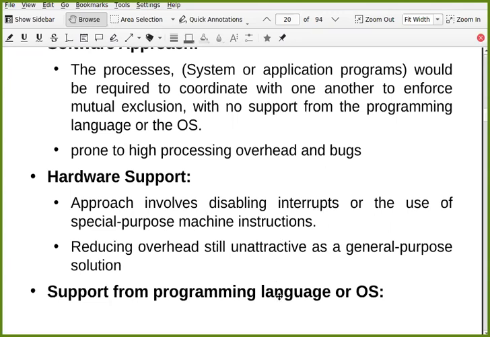What is the general purpose solution to achieve this mutual exclusion? That you should get some support from the programming language or OS. If you know Java, I don't know how many of you know Java, there is a term called synchronized. Have you heard about that term, synchronized? That is one construct which is provided by the Java language to achieve mutual exclusion and synchronization.